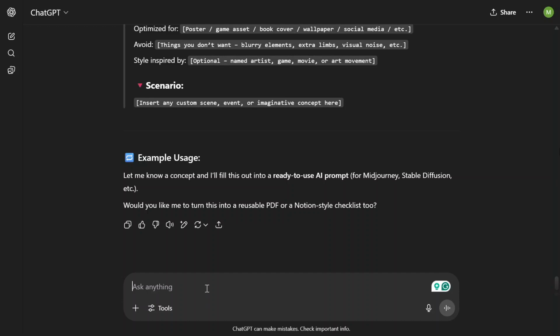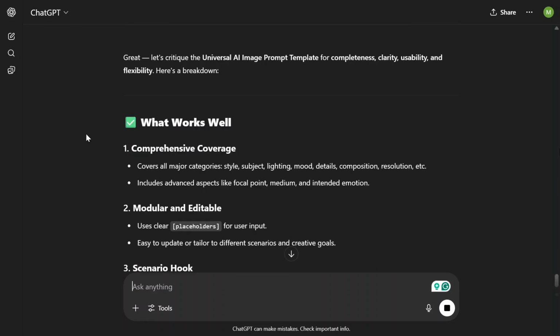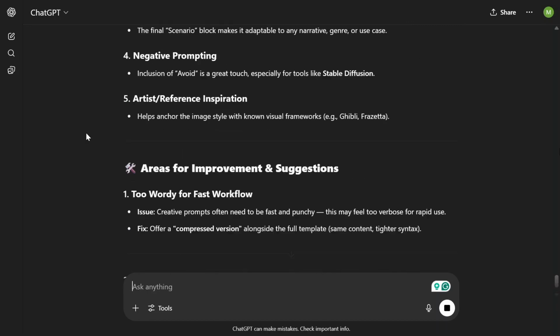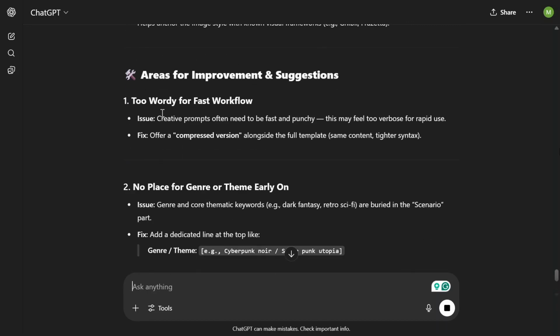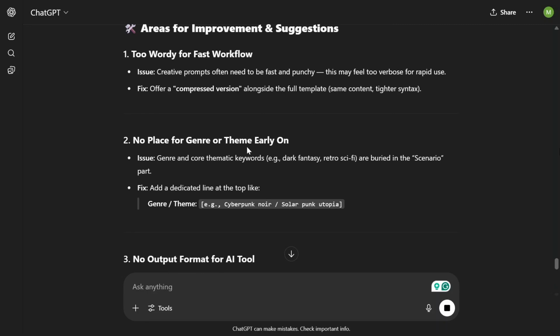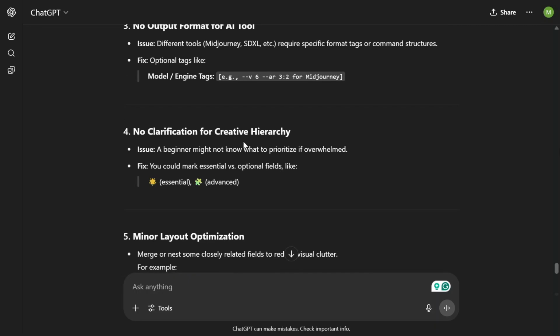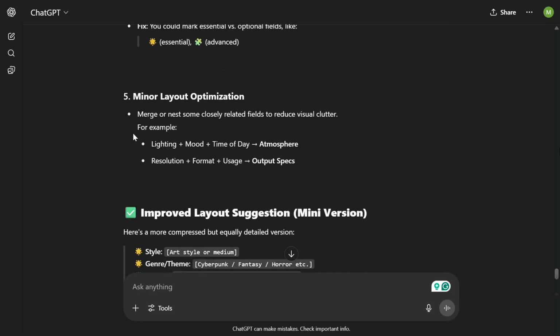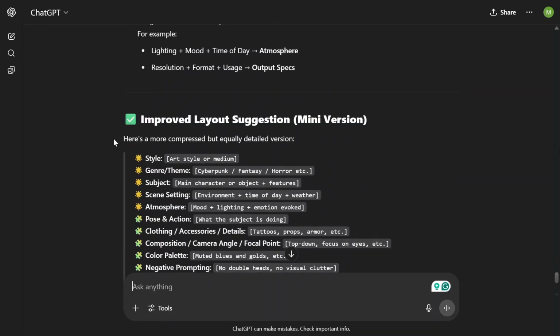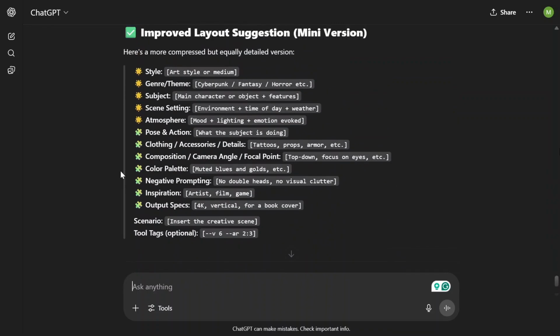But before that, I think there is one thing that we need to do, which is to ask ChatGPT to assess its own prompt. It is going to assess what is good in this prompt and what the areas of improvement are. You can see that it is saying it's too wordy for a fast workflow, no place for genre or theme early on, no output format for AI, and no clarification for creator hierarchy, with minor layout optimization. And this is the improved prompt. So now it has given us that prompt.